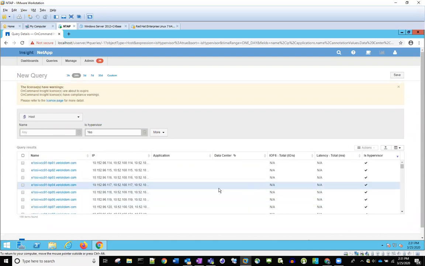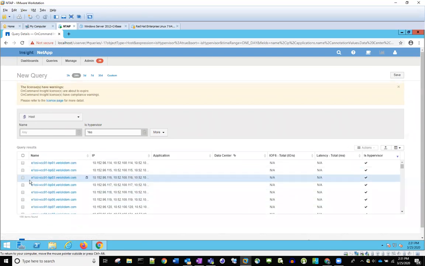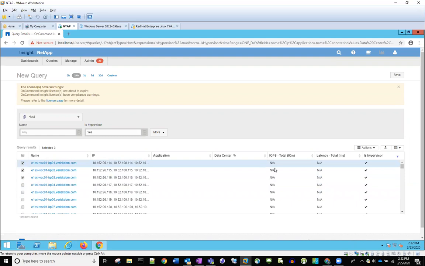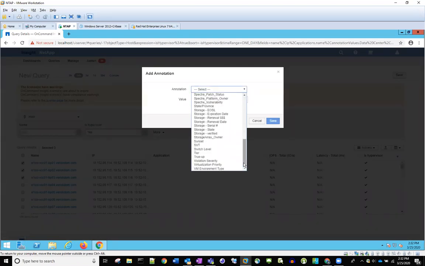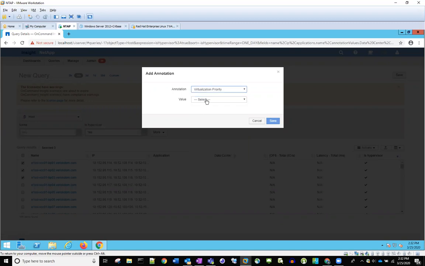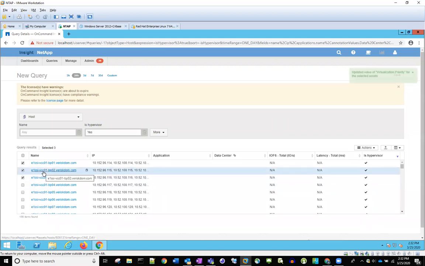So let's say, just for the sake of conversation, that I'm going to take these top 3 and I'm going to add an annotation to those. So I choose my virtualization priority annotation, the one that I created earlier and the one that we just looked at. I say these hypervisors are running mission critical VMs. So I'm going to choose that, mission critical. I'm going to save that. Okay.